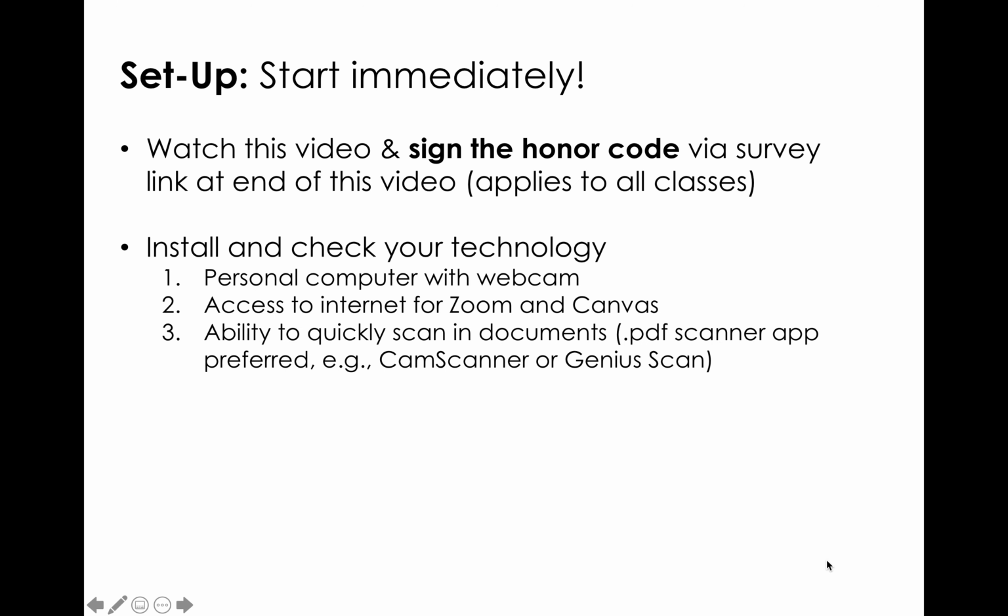Second is we need you to install and check your technology that you're going to use to take the exam. You're going to need a couple things. First is a personal computer with a webcam. This can be a desktop. It could also be a clamshell style laptop with a screen that flips open. Or we know that some people are using Surfaces or other tablets. Those are all fine so long as that device has a webcam.